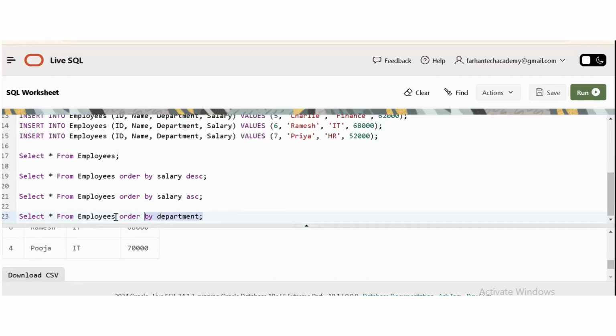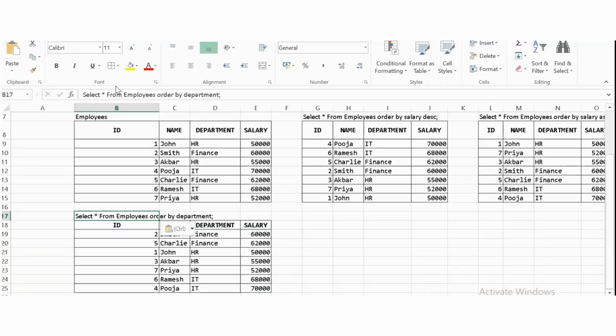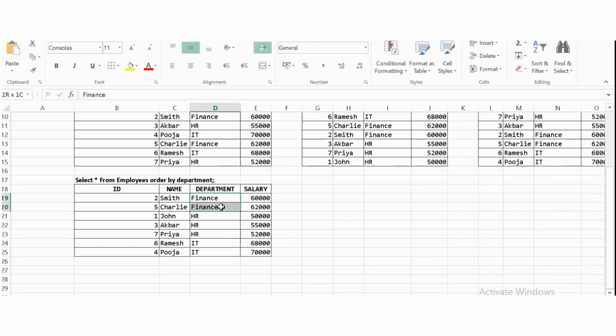Since we have not mentioned anything, the engine understood that it should sort based on ascending order. Now if you can see our result set, both the Finance records are at the top, then we have HR, then we have IT. So it is in ascending order. It's alphabetical, like how words are sorted in the dictionary. So those are classified in the same order when writing order by. I hope this is clear till now.